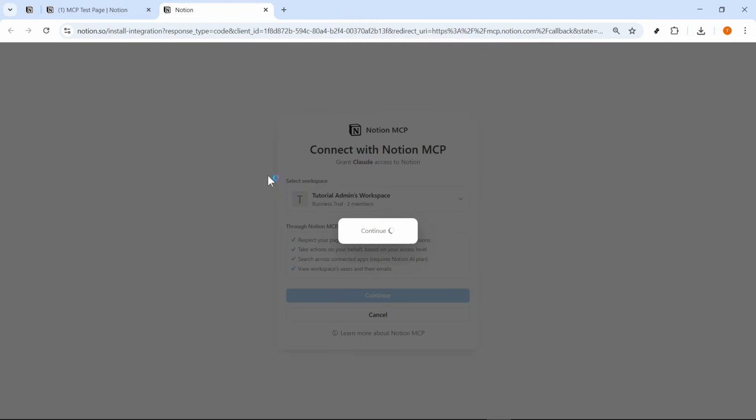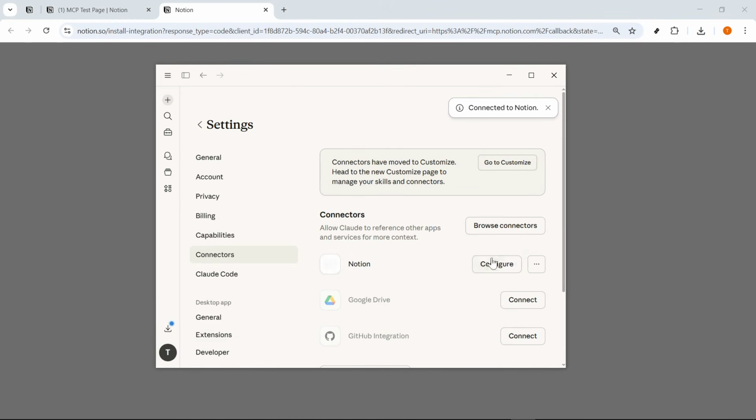Go back to Claude Desktop and check the connectors list again. You should now see Notion back in the list, and the status should say Connected. That tells you the connector itself has been restored successfully. Next, let's test the connection so you know whether the error is actually fixed.